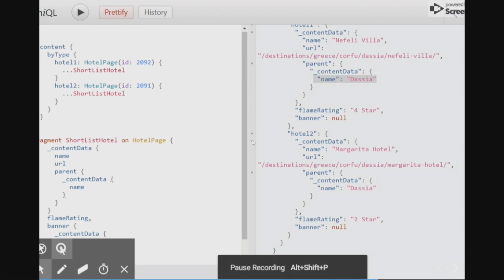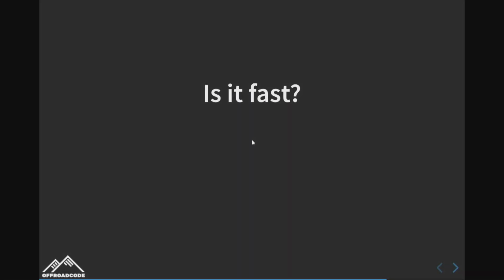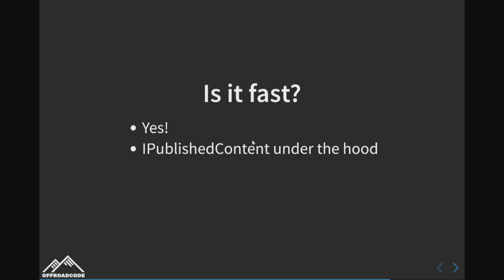Two minutes. Totally doable. Is it fast? It's got to be slow, right? It's got to be proper sluggish. It's Umbraco content under the hood, so yes, it's absolutely blazingly quick. But you're not going to believe me, are you?